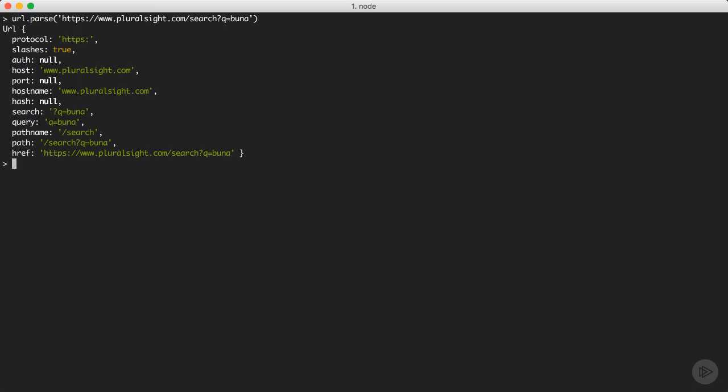We have an HTTPS protocol. We don't have any authentication data. The host is pluralsight.com. And since the port is null, the host and hostname are the same. There's no hash. There's a search part, query part, pathname, path, and the href itself, which is the full URL. We can actually also specify a second argument here, true, to parse the query string itself.